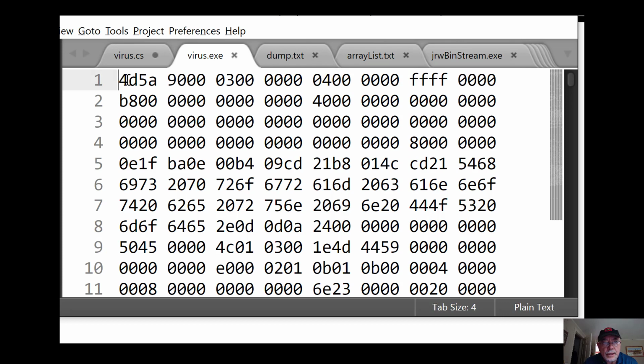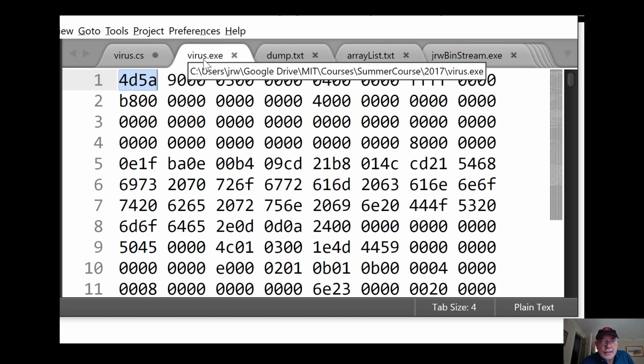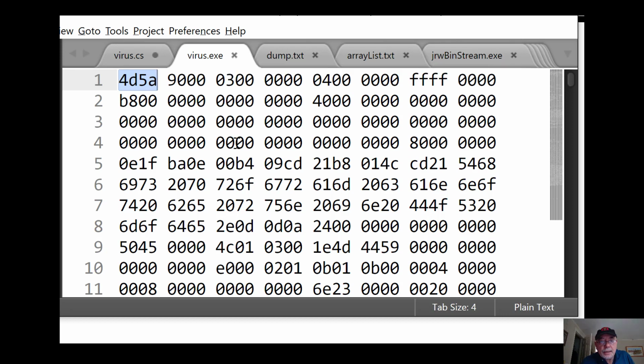and the exe file starts the normal way, 4D, 5A, etc. And so this executable may have a signature that could be recognized by intrusion detection systems. So what we want to do is to take this exe file and make it into something that the intrusion detection system can't recognize. So we're going to actually turn it into a character string. So let's see how we do this.